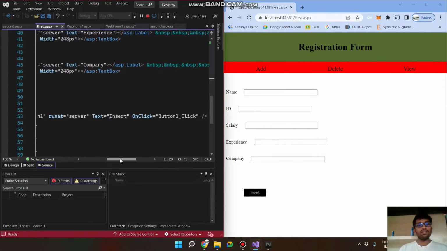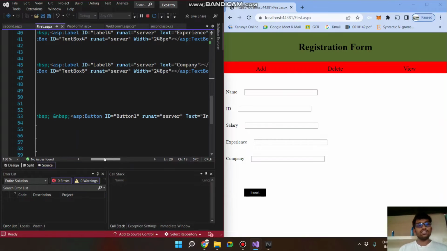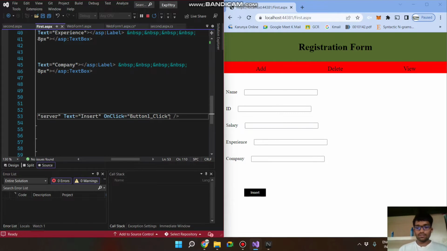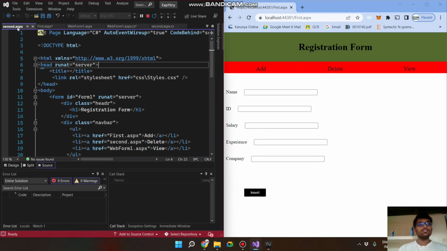At last, we have defined a button. This is not a normal HTML kind of button. We have used asp:button, and the ID for that button is button1. Now we have a function called button1_click, which you will be seeing in the backend in the .cs file. We have an event called onclick. Once we click the button, we'll be redirected to button1_click. Then we'll see the delete page, that is the second page, second.aspx.